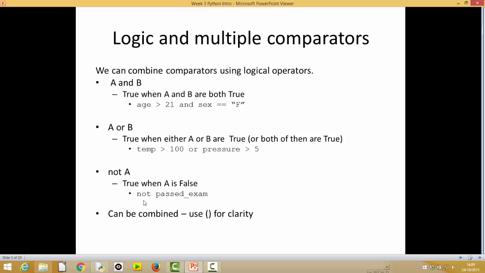Last one is a not statement. So not is the inverse. In fact, exclamation mark equals is the same as not, and then your conditions with a double equals in between. It negates whatever you've said, so it just turns it into the opposite.